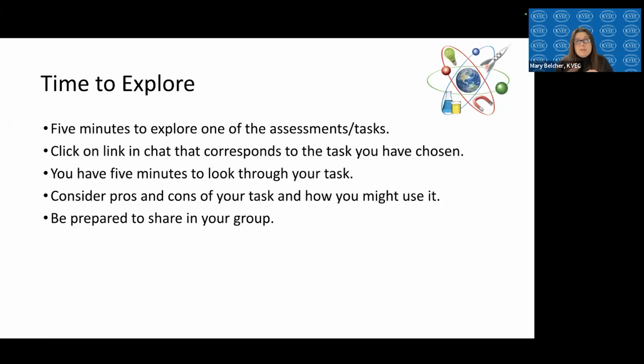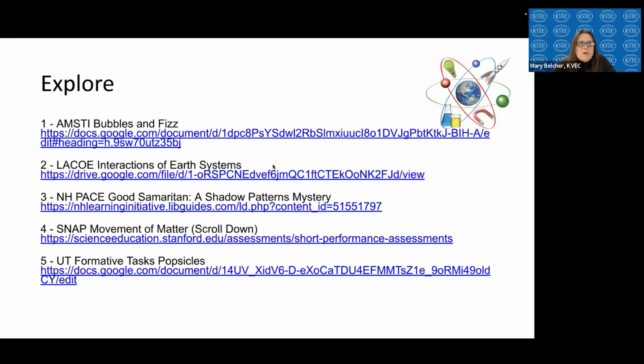I want you to think about the pros. Now remember our checklist. Is it meeting that checklist? Is it a good science assessment task? What are the pros? What are the cons? How could you use this in your classroom? And we're going to let you share in a little group, and then we're going to talk out in our group ourselves. We're going to make sure we get to look at each source that's on this list. So I want you to take a look.